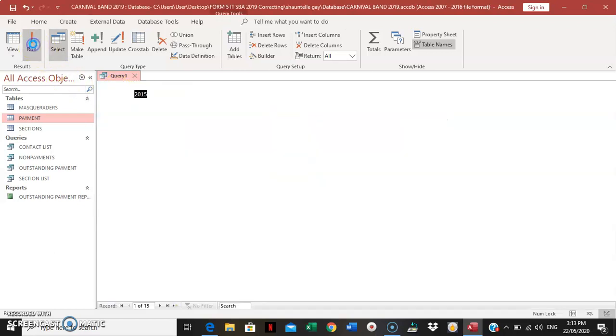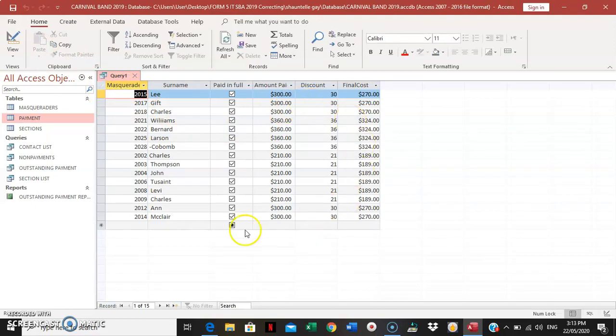Let's run our query. At this point, we're seeing here, and you can mentally see that, okay, if the amount paid was 300, we know mentally that 10% of 300 is 30. And when we minus it, we're going to get 270. But we're seeing here that we don't have the dollar value for discount and final cost.